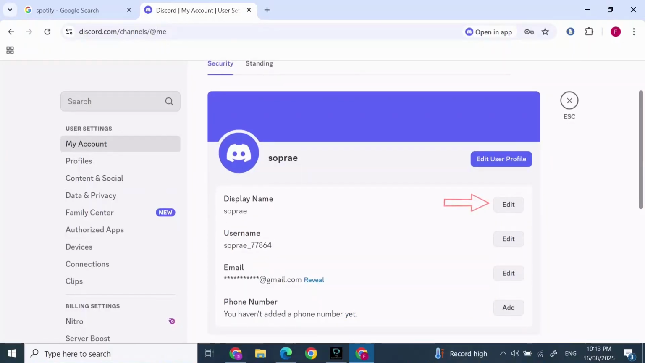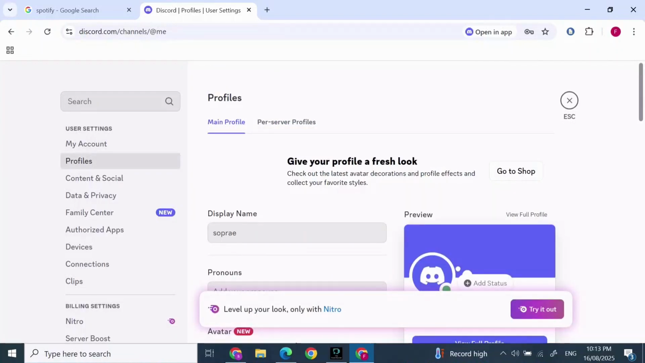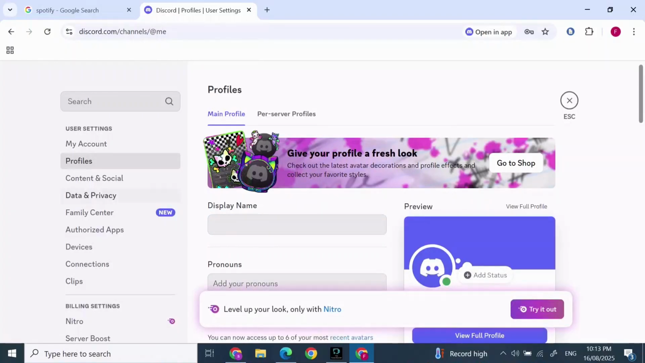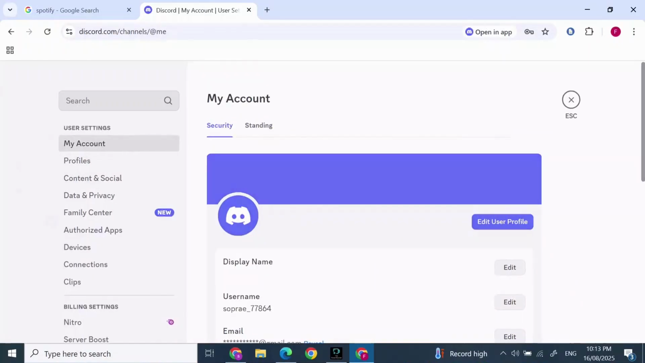Click on Edit. After you've clicked on Edit, simply remove your display name and then paste invisible username. You can get it anywhere on the Chrome browser. After you've done that, press on Save Changes at the bottom. After you press on Save Changes, you're good to go. This is how to get invisible username on Discord.